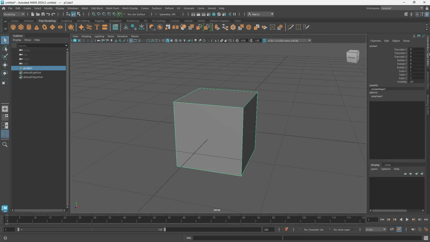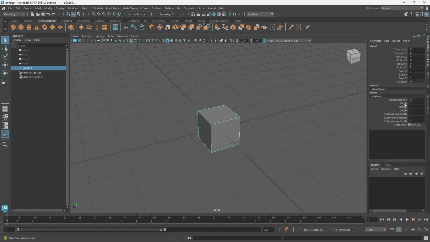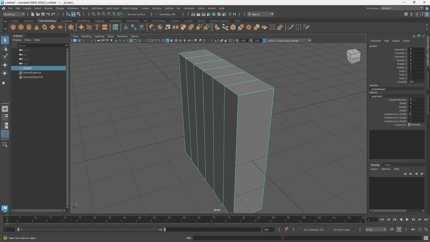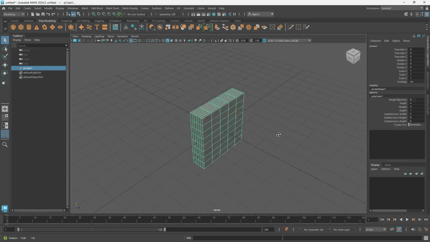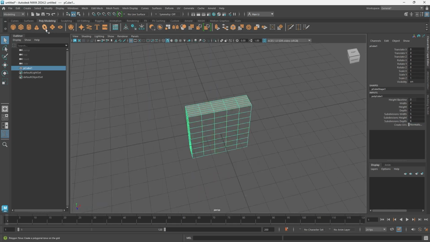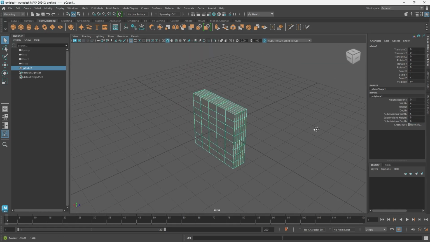Or if you go to the channel box over here, you can see there are different edits you can make to the cube. For example, you can change the width, the height, and the amount of subdivisions here. So the subdivision width, height, depth, like that. And this is how you can edit the default primitives a bit.